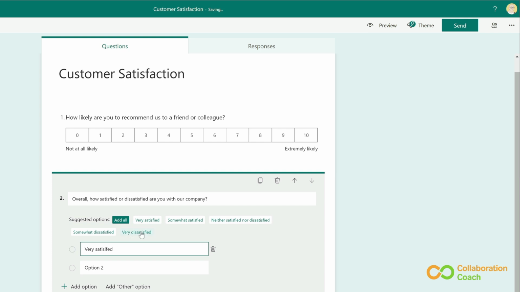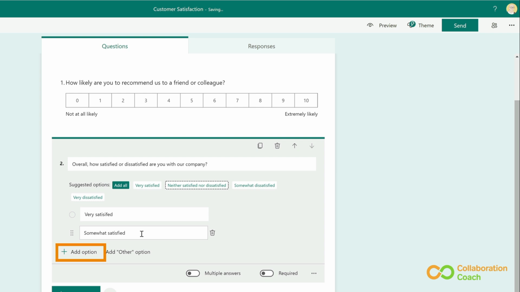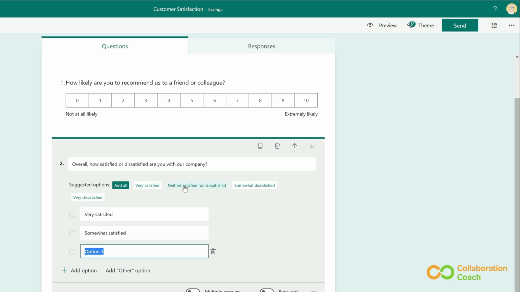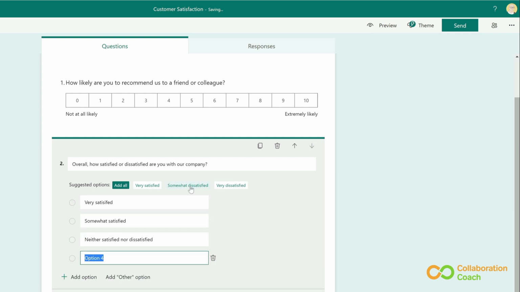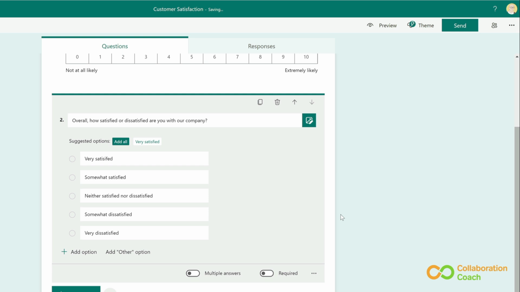Now, when I do that, Forms knows this question because it's made some suggestions for the choices above. So I'm going to have 5 choices ranging from very satisfied to very dissatisfied. I can add more choices to this question by choosing Add Option, and then I can add in the suggestions by clicking on them. To save time, I could just press Add All, and that would add all 5 suggestions to my question in the right order. I'll do that for some of the later questions in the form.